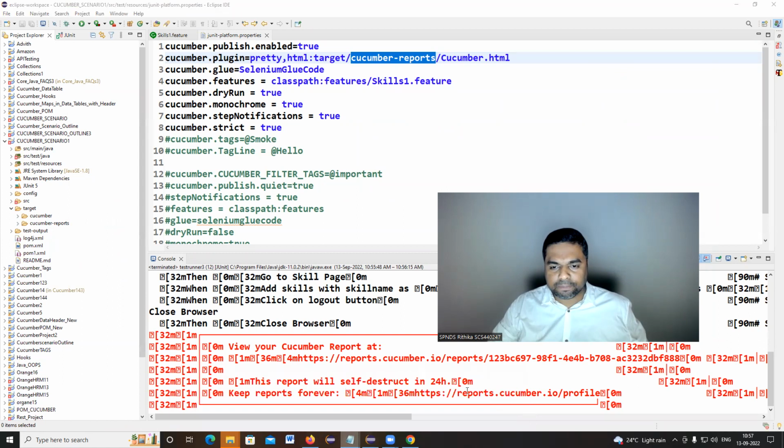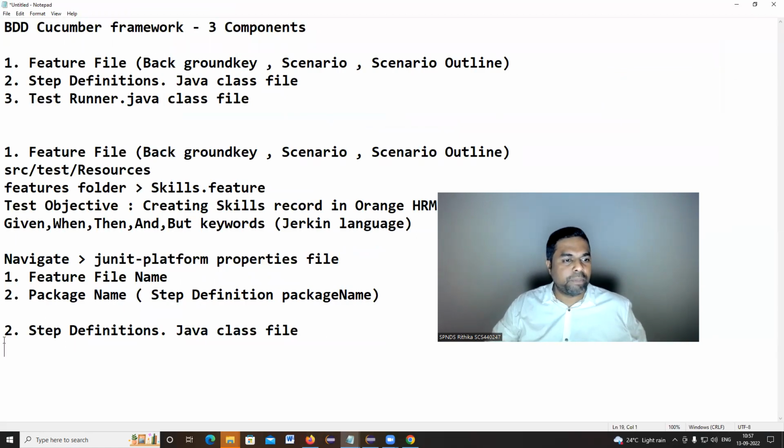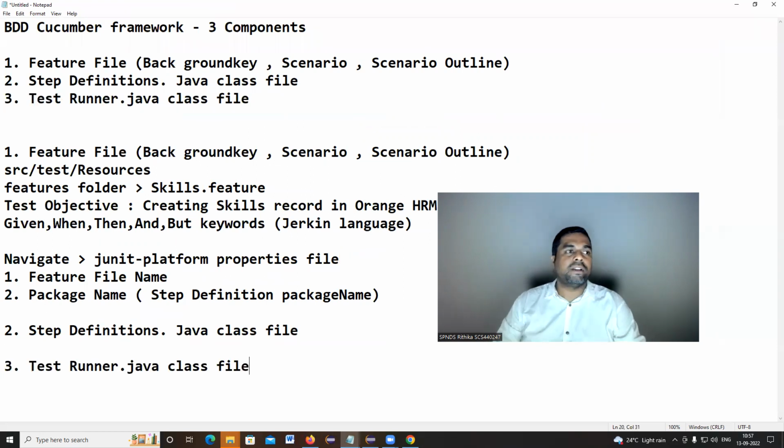So that means this is your step definition.java class file. And what is the purpose of the test runner 3.java class file here? What is the purpose of the test runner.java class file? What we understood: to execute your scenario, we can use the test runner.java class file. Okay, what is the step definition.java class file? What is the step definition.java class file?